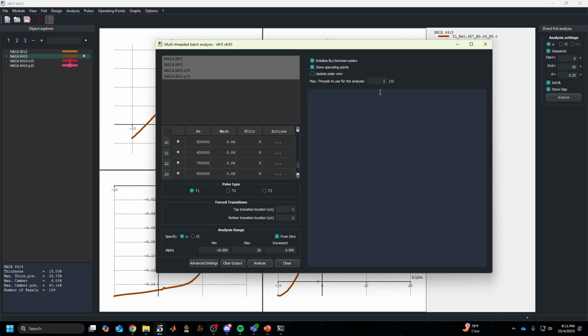Again, somebody please make your own XFLR. Change your threads to something under your max amount. I'm going to do 10. I like to go 2 under. This just helps, I believe, for using your CPU a little bit better and helps you get this done faster. Then go ahead and hit Analyze, okay?